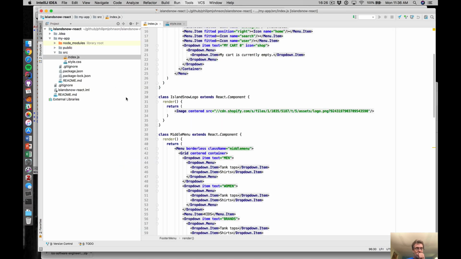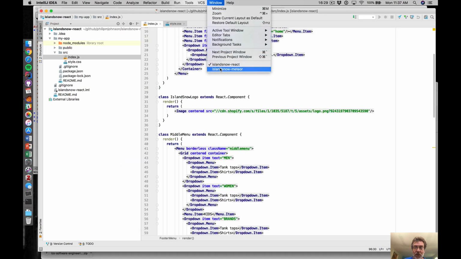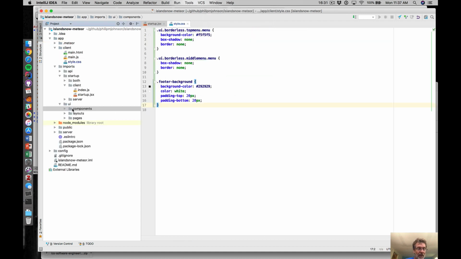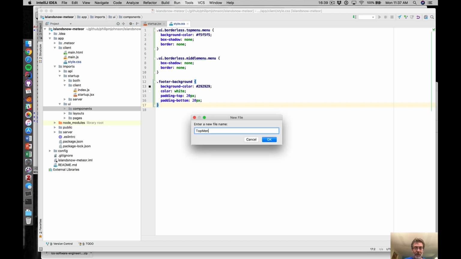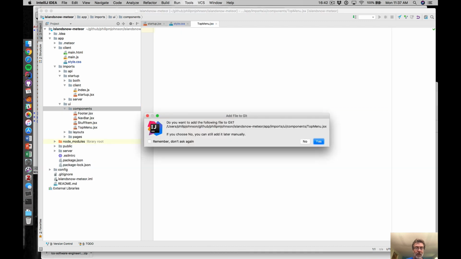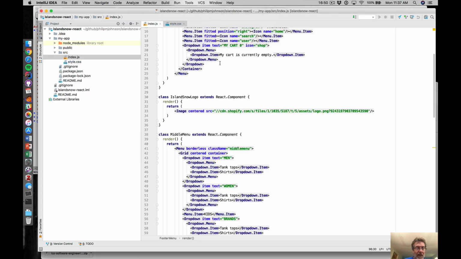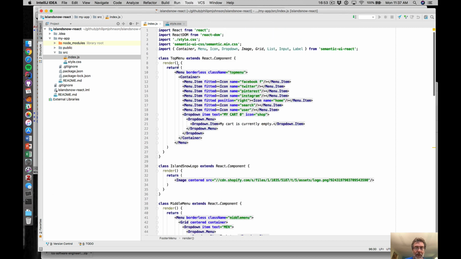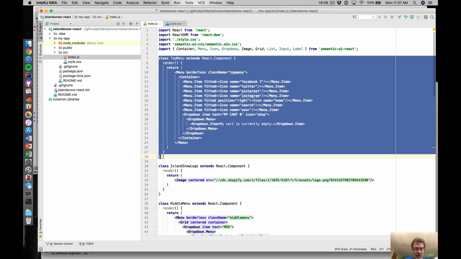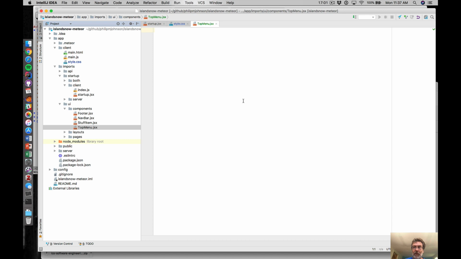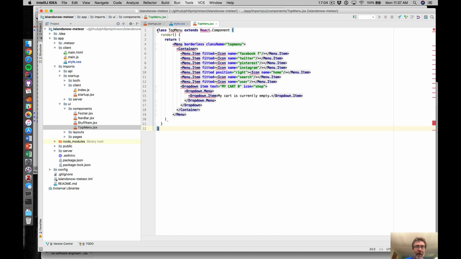All right, so let's see. Let's go into Island Snow Meteor. Inside components, I'm going to do a Propel N, type fi to make a new file, top menu.jsx. Yes, we want to add this file to Git. And then we want to go back to Island Snow React and find top menu.jsx, and do a Propel C. Then we'll go back to Island Meteor and paste it. Bam.